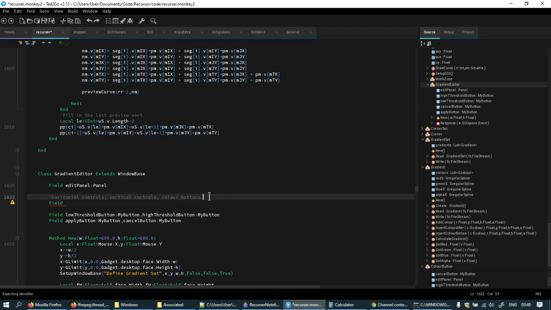Now this is, well, how do I want to do it? What's going to happen really is there'll just be an update edit panel method or something like that on this, which will look at the gradient set instance as it's loaded up into it, and will generate the panel. And that will include the horizontal, vertical and color buttons.